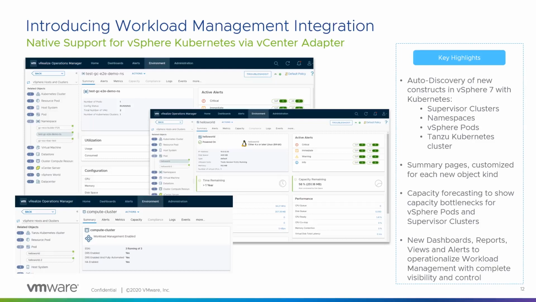And on top of the summary pages, we also have some additional content, such as dashboards and reports, which we'll take a look at in just a second here. Because there's a lot of additional considerations to running this within your environment. So we want to make sure that you have a lot of very useful information right out of the box. And then on top of all this, we also, of course, have new alerts as well, so that you know when issues are occurring within your environment.